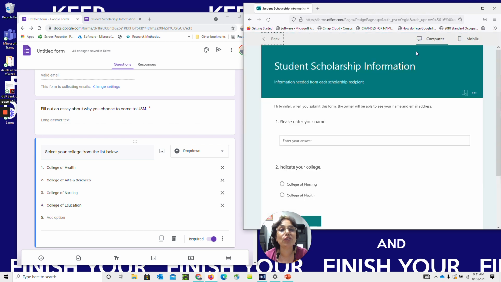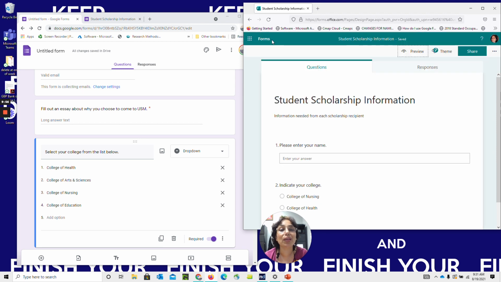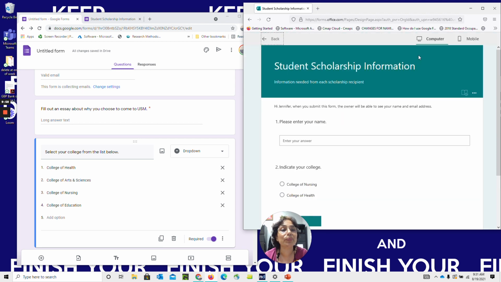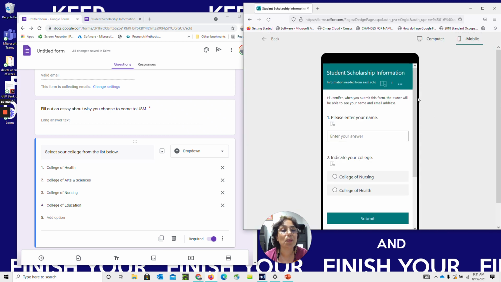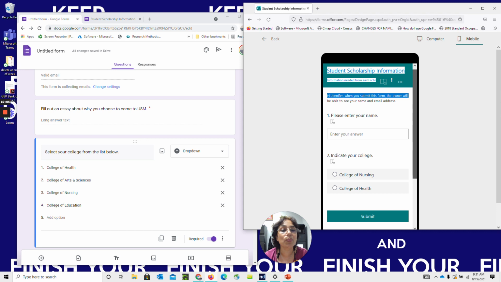So what I wanted to show you is the preview is different. It does not open in a separate tab. It opens in the same one. You have to hit back. But it does show you how to view it on a computer and a phone. And I think that's probably the most important thing of this particular piece.